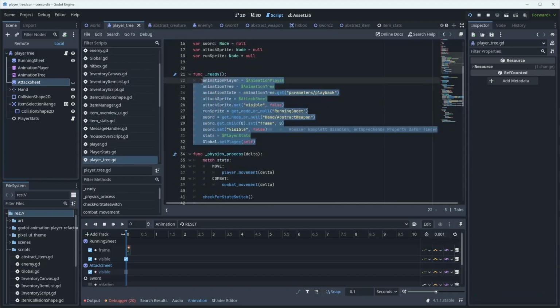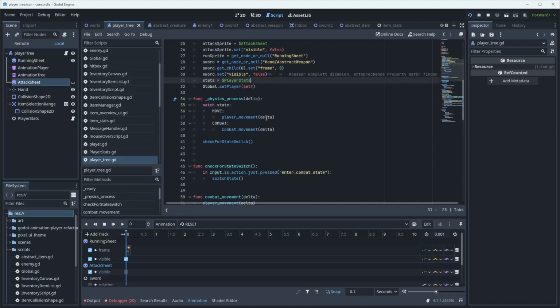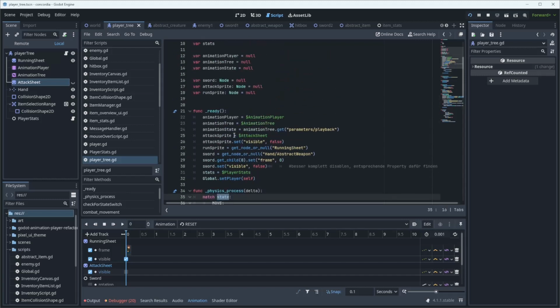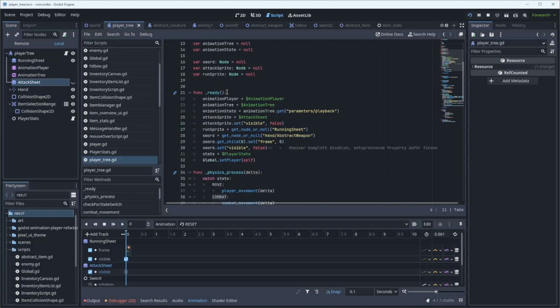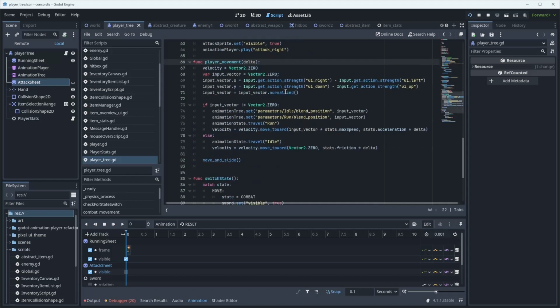We have the ready function with some setup, nothing too wild, and the physics process method, which is invoked every frame, I think. So I have a state enum. The player character can either move or be in combat. And this is checked here. If we move, then the player movement method gets invoked.